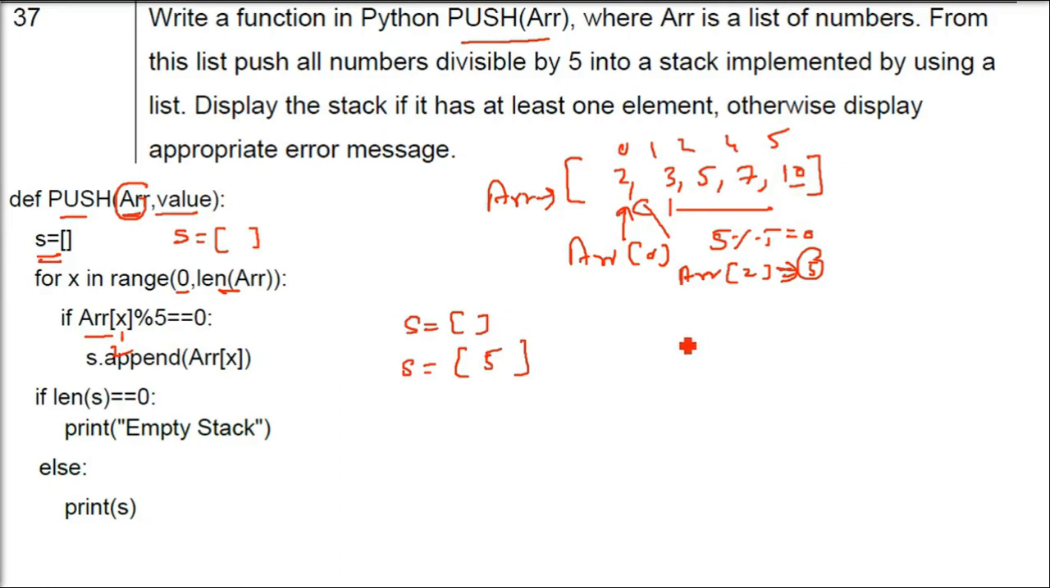So what will we do? We'll take this 10. 10 modulo 5 is 0, so 5 divides 10 perfectly. So we will take this ARR 5, which is 10, and we'll append it into S with s.append, that is the list append. So now 10 will get added. So now we have a list which has 5, 10. We'll print it later on.